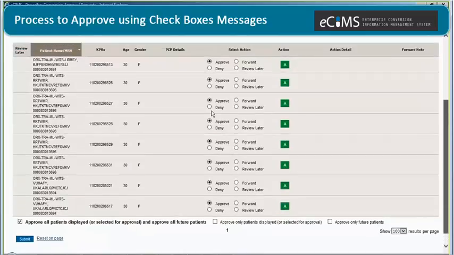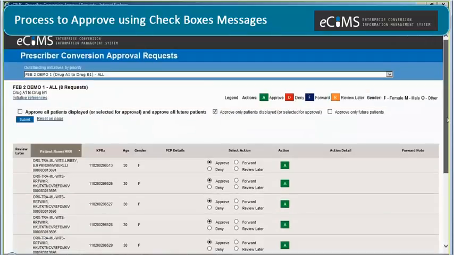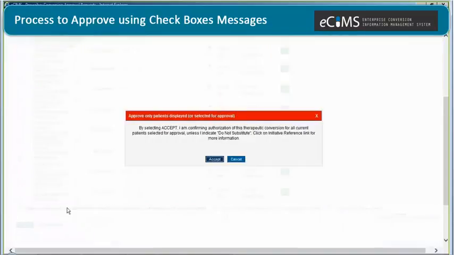Each checkbox, the pop-up message that is presented is slightly different. And if you do not use the checkboxes and just make individual choices of approving, deny, or forward, you will not get any messages when you hit Submit.